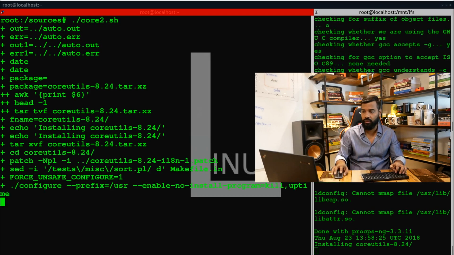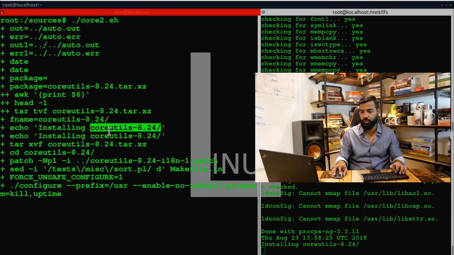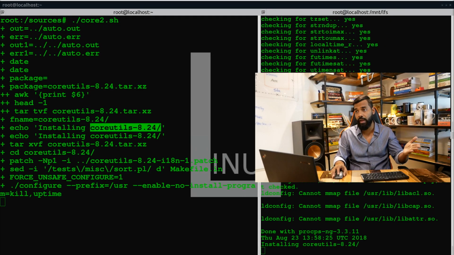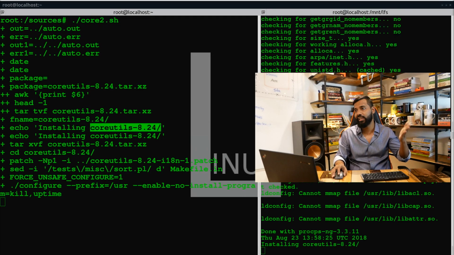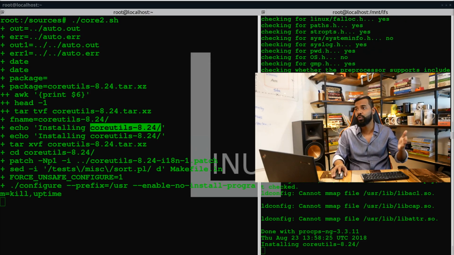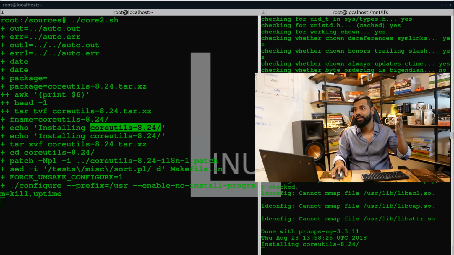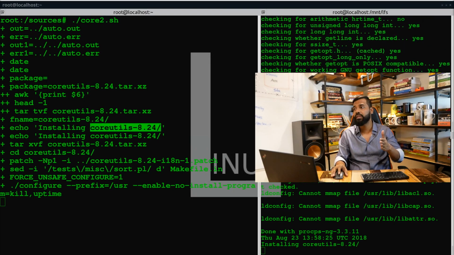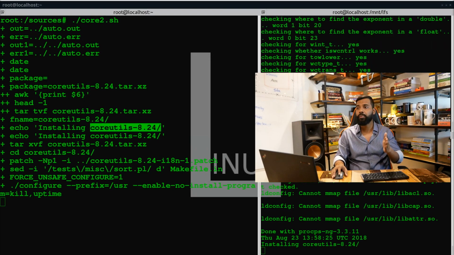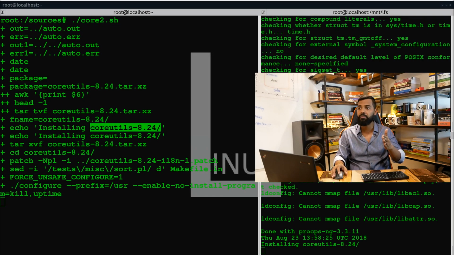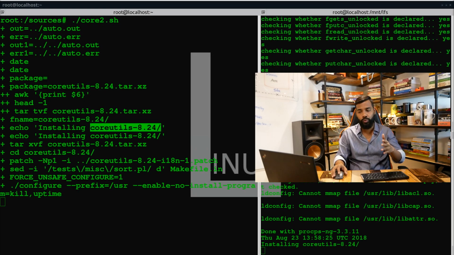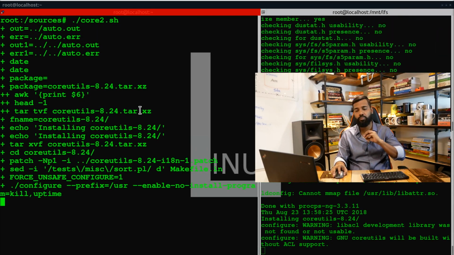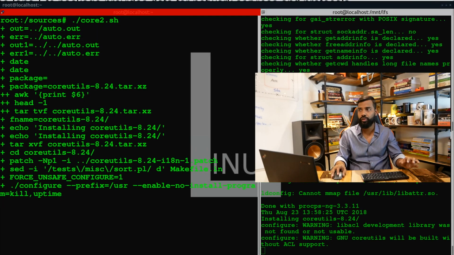Let me hit the enter. The compilation has been started. As you can see, we are reinstalling the Coreutils. We already saw that Coreutils is one of the important packages. It provides cat, chown, date, dd, cut, df, du, echo, chgrp, chmod, cp, head, ln, ls, mkdir, mknod, mv, nice, nproc, paste, printf, rm, rmdir, sleep, sort, wc, who. These all packages are provided by the Coreutils. So one of the most important packages is Coreutils.